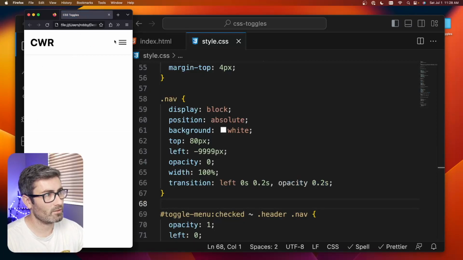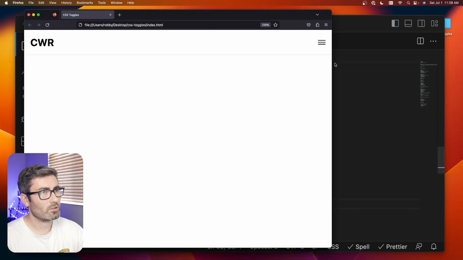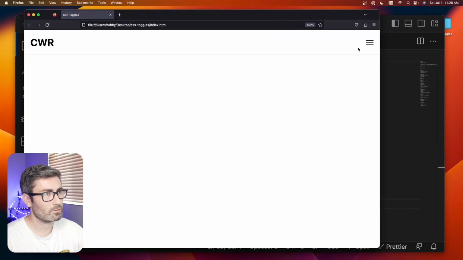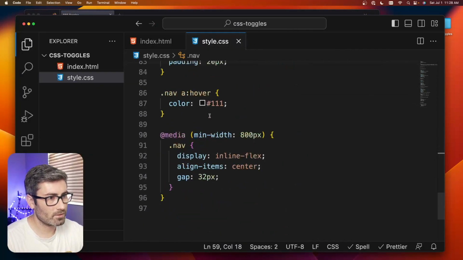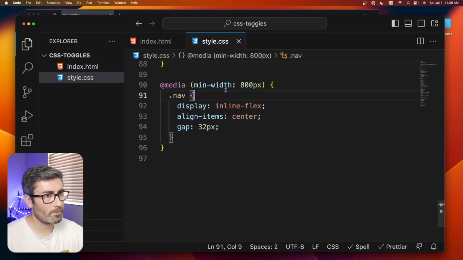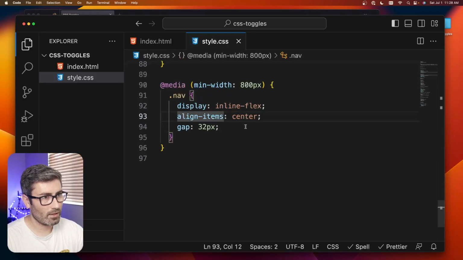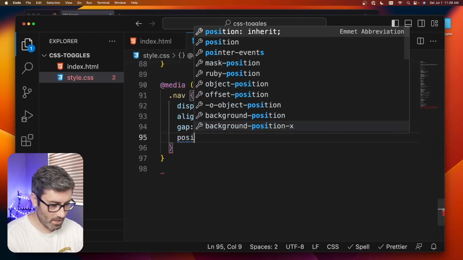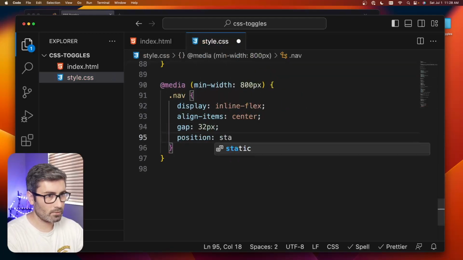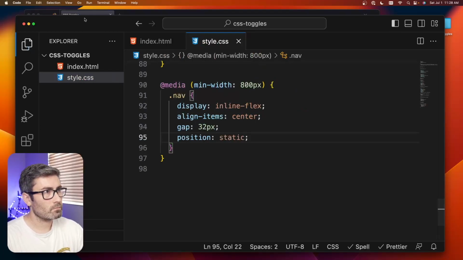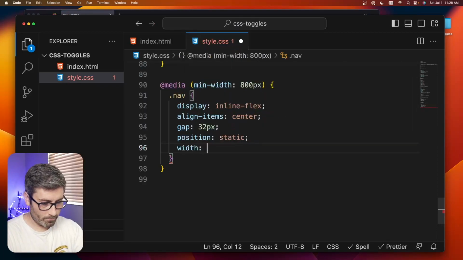So now we're just going to finish it up on desktop. When we do get to 800 pixels, nothing happens right now, but let's fix that up. So let's go down to our breakpoint down here. So yeah, we're going to turn nav to inline flex again, align items center, add that gap back. We have to set it back to position static. There we go. And then let's put width auto again.